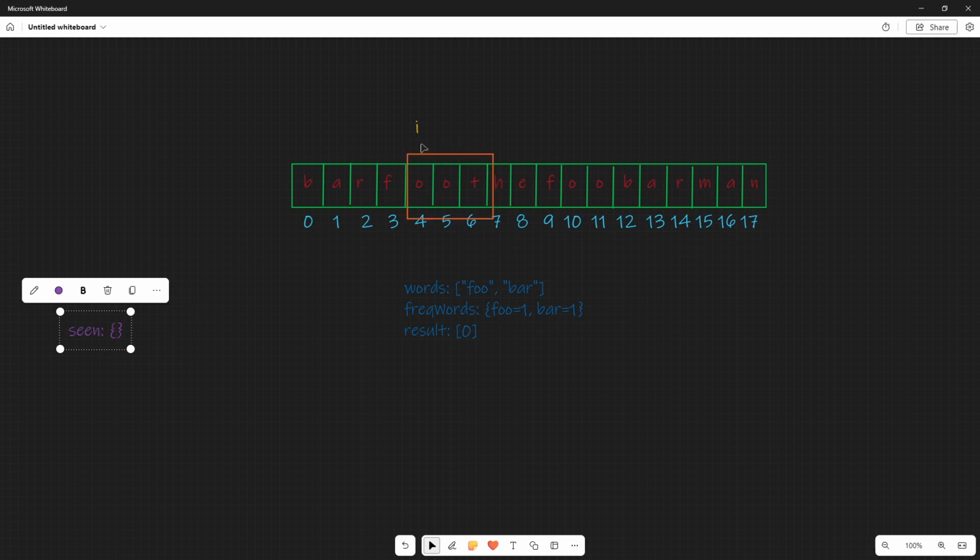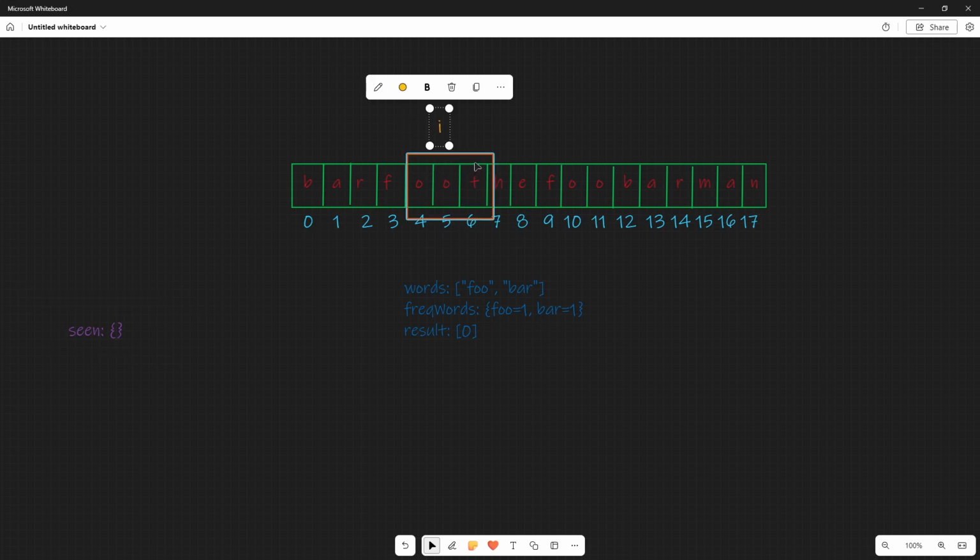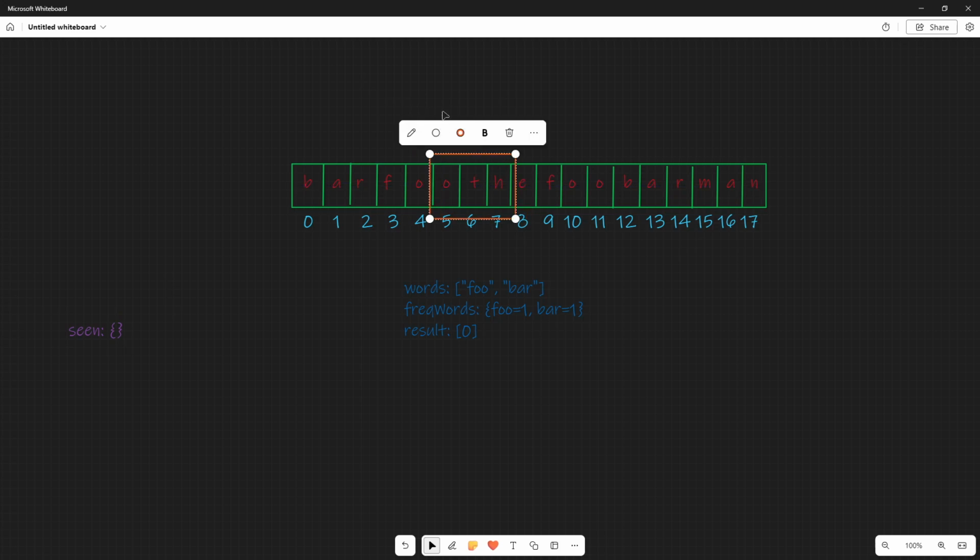We don't see one here, so this I moves up. We don't see one there, so this I moves up. Don't see one there, so this I moves up. Don't see one there, so this I moves up. Don't see one there, so this I moves up.